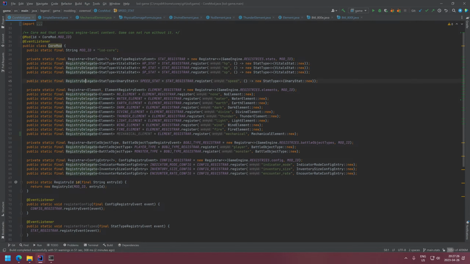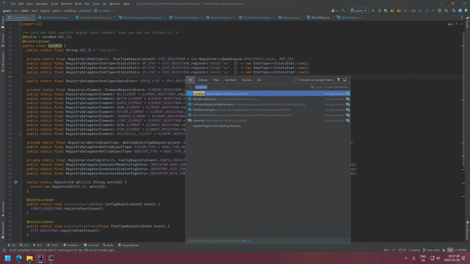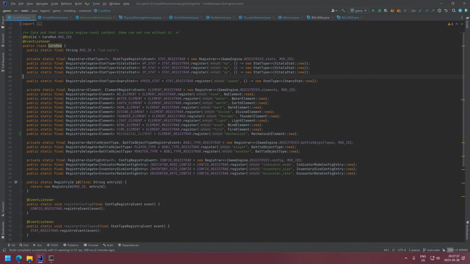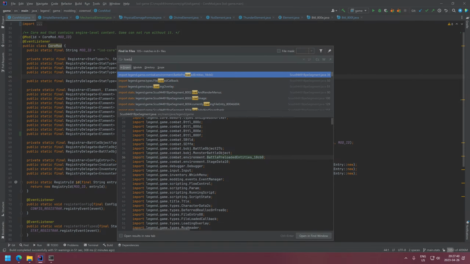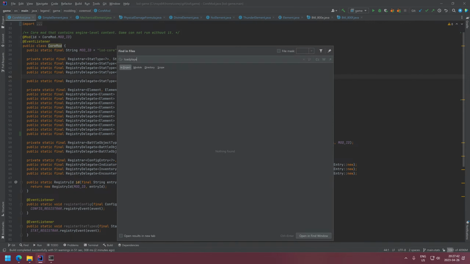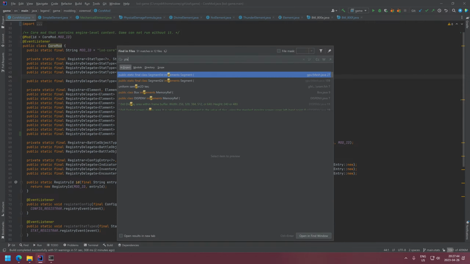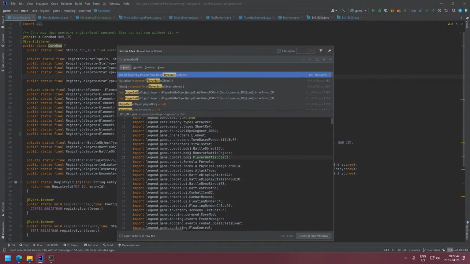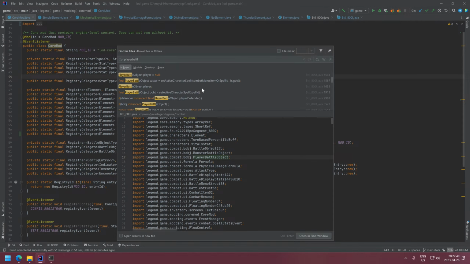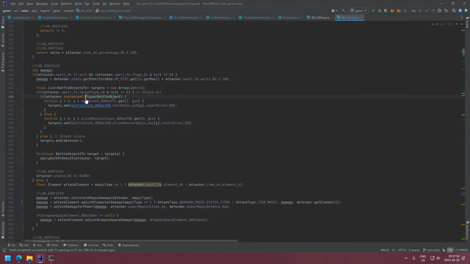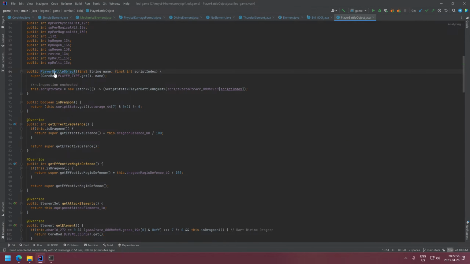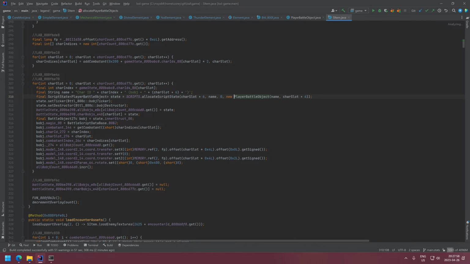Alright, so now we have to think about how to actually implement this. Okay, so I think the method's called load player battle objects. Nope. Yeah, I'm just going to go into the class, that'll be easier. Look for the constructor. Okay.